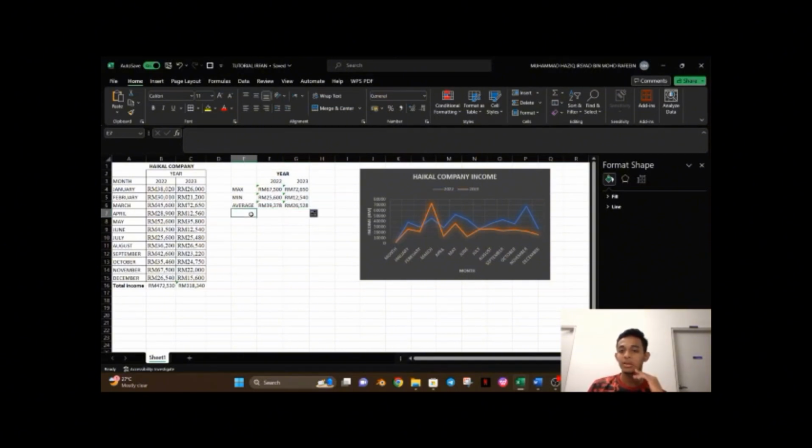Then we calculate how to count the benchmark, which year had the highest benchmark. Go to E7. Right? Let's learn how to calculate how many times the company was able to achieve the benchmark for each year. There are two ways. First, let's go to E7 and type benchmark.